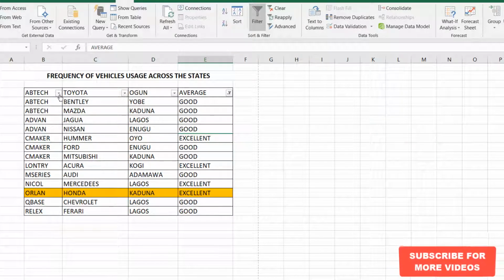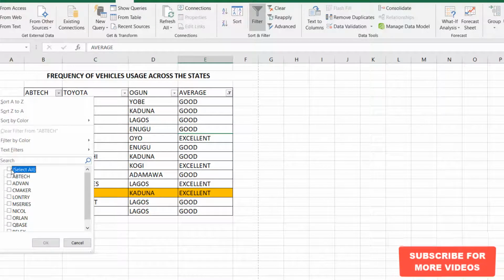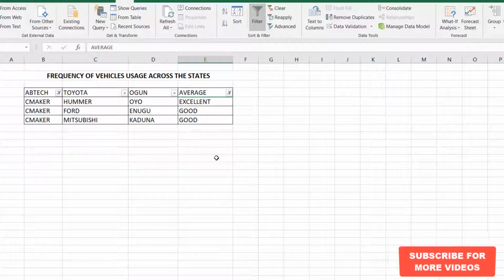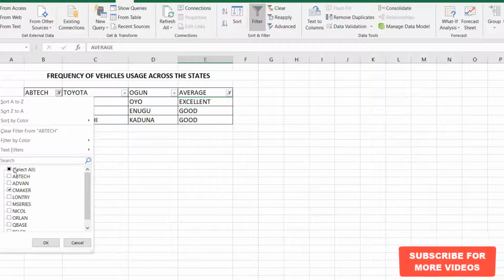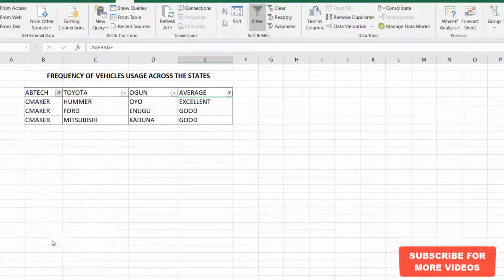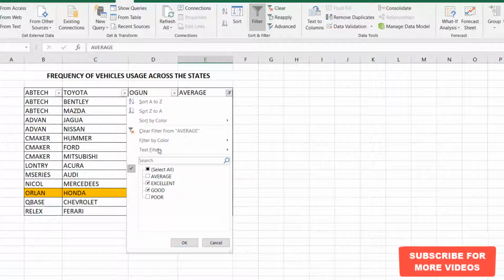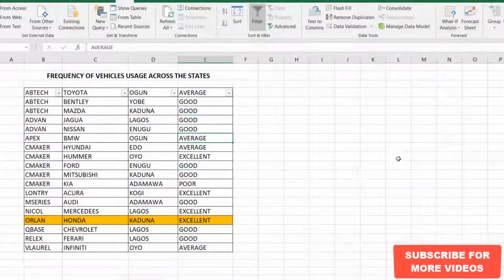You want to check for the company, for C-Maker alone, so we have for C-Maker. So we have filtered this information. That is how to use filter. Let us return everything, select all, click OK. Here select all, click OK. That is how to go about filter.